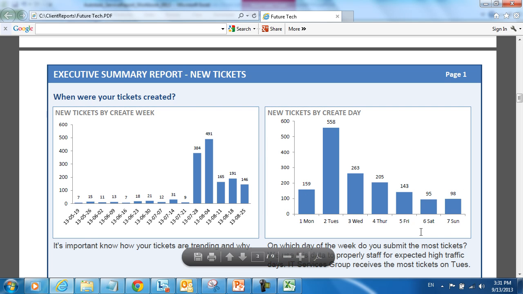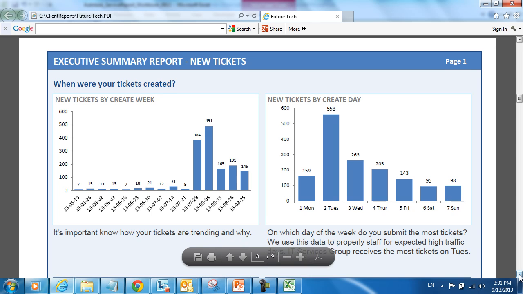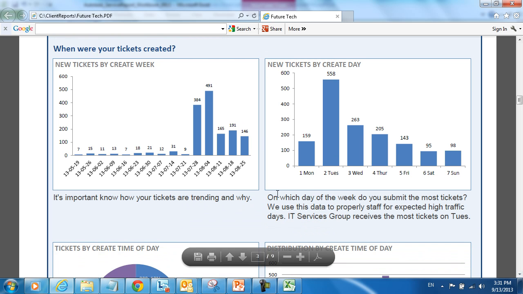You have the tickets by create day. And one of the things that you'll see is that under each graph we provide, by default, and you can change it for yourself, a little bit of an explanation. This is saying, on which day of the week do you submit the most tickets? You meaning the end client, because they're reading it. And in here they'd be saying, oh, I create most tickets on Tuesday.